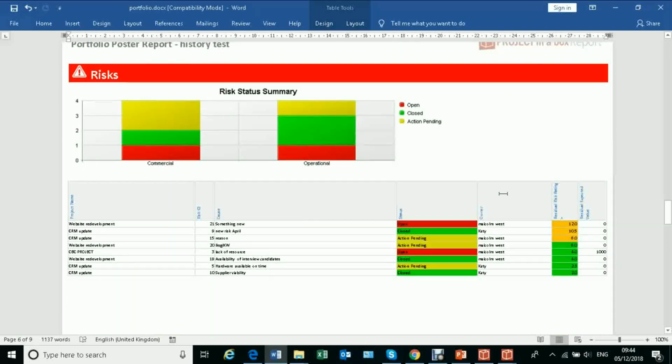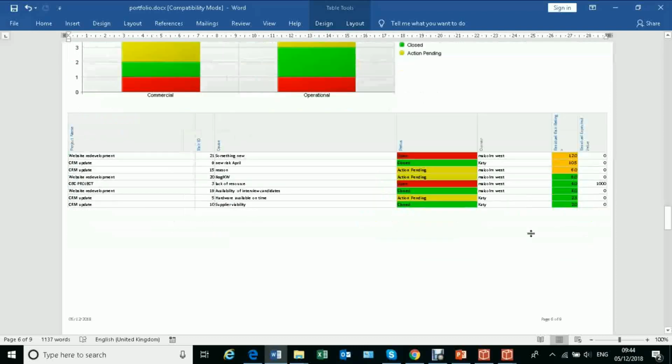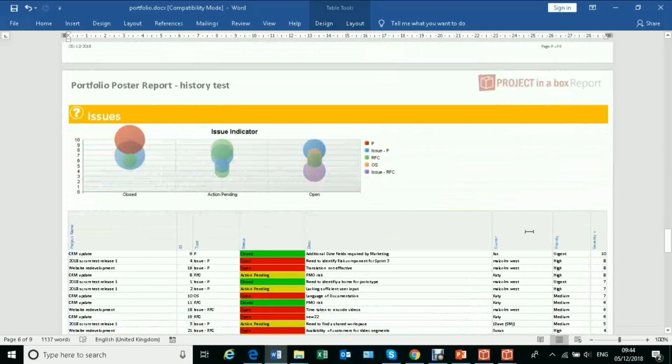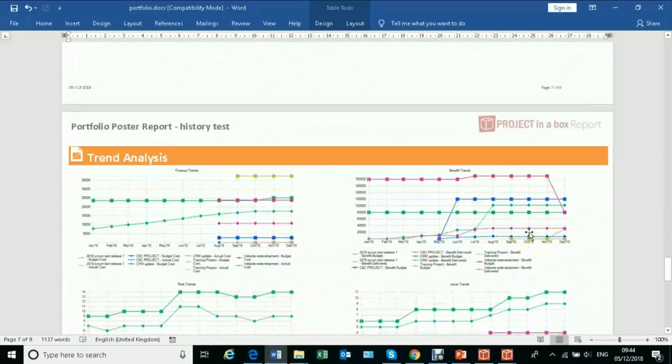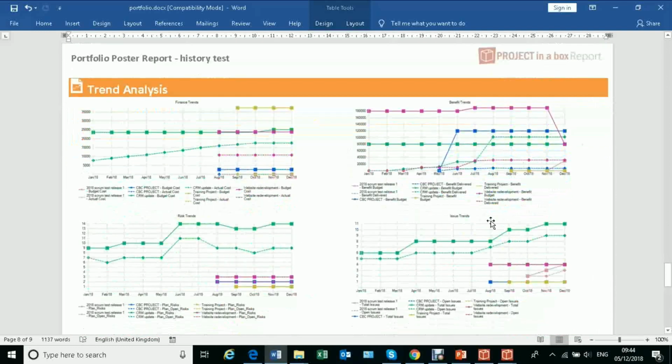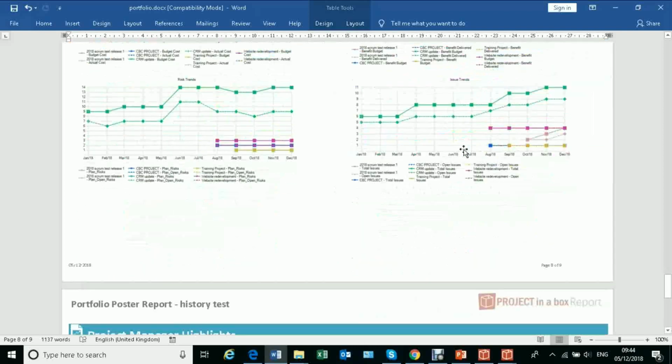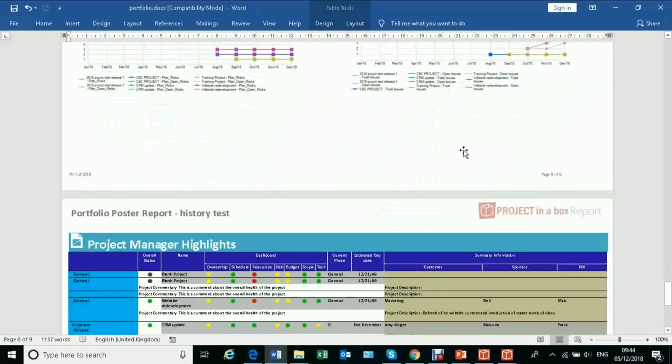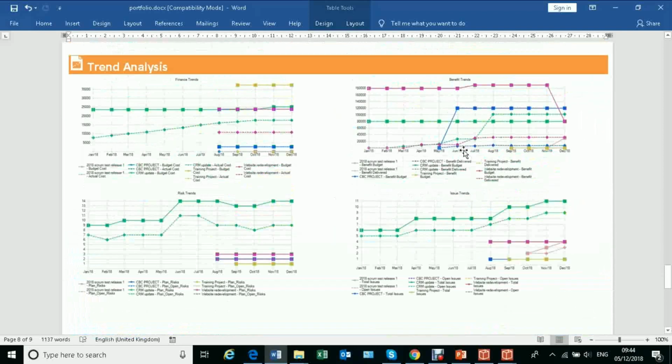analysis. And these of course run filters, so it may not be all the risks, but it might just be the sort of higher level risks across that set of projects. Same for the issues. And we've got some trend analyses, and at the end looking at longer term trends for risks and issues and finances and benefits. And then we've got some spreadsheet sort of elements dropped in at the bottom if we want those. So that's a portfolio or program report.